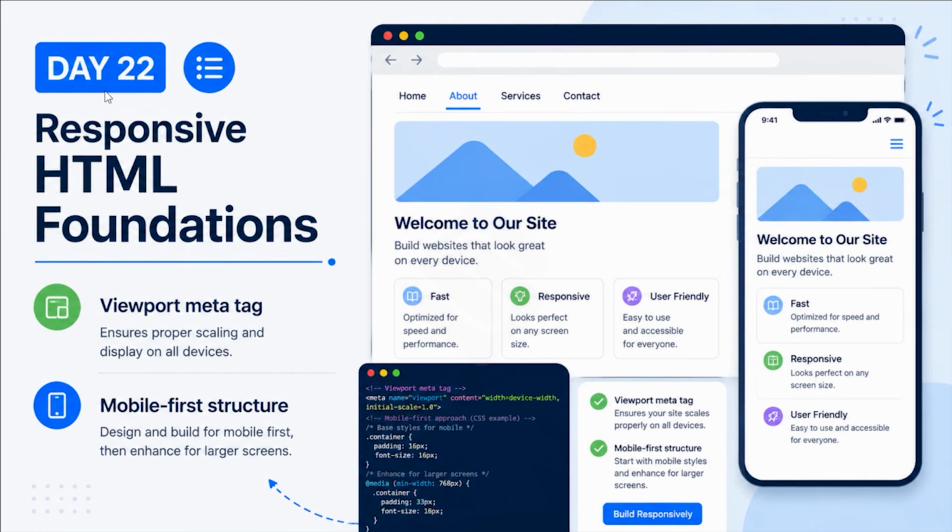Welcome to day 22 of the HTML Mastery Course 2026. Today we are learning one of the most important concepts in modern web development, responsive web design. So a responsive website automatically adjusts its layout, images, text and navigation to fit different screen sizes such as mobile phones, tablets, laptops and desktop computers.